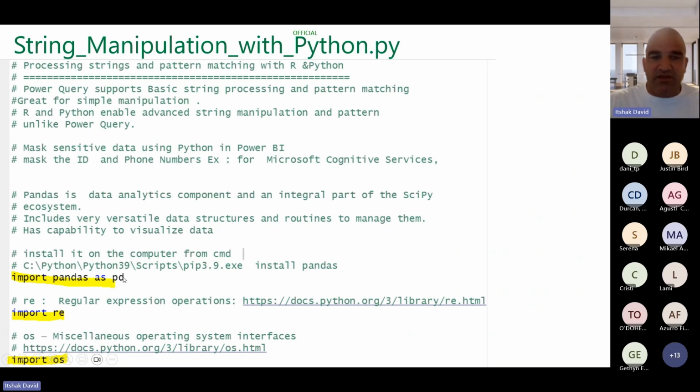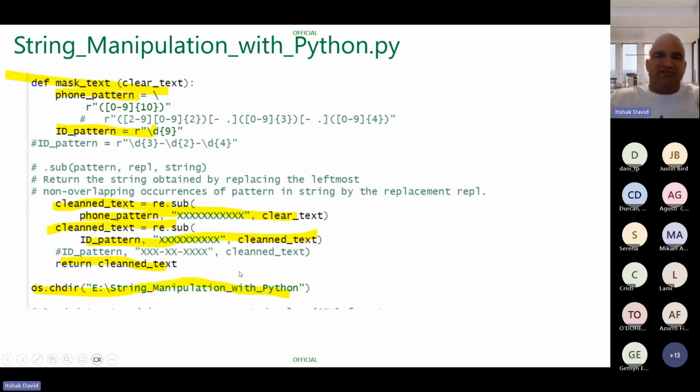Import pandas as pd, meaning import the pandas library and call it pd. Import re, this is the regular expression library. Import os, meaning the operating system library. And it's very simple. Why? Here is the function def mask_text. The input is clear_text.